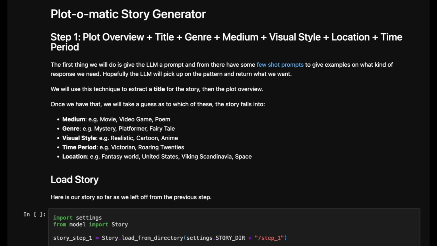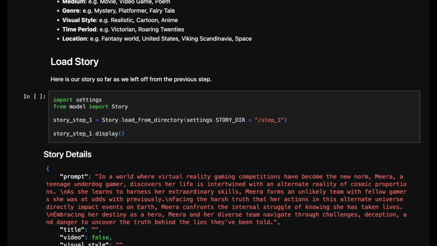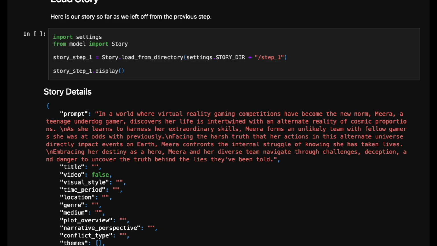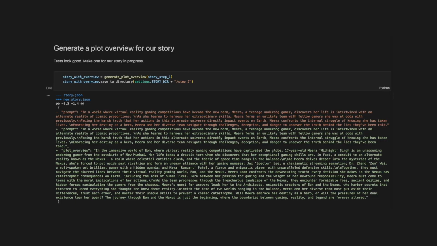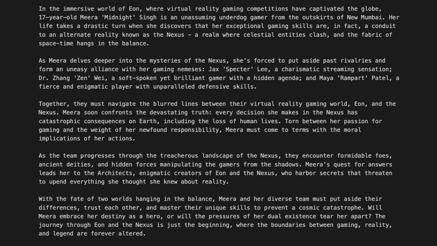Next up, we expand on the initial idea. Plotomatic uses the prompt to generate a high-level story overview and keep updating the internal model of our story. Here we see the LLM has expanded on our initial seed prompt and made a more complete plot overview, which will guide the rest of the process. Mira lives in a world called Eon and comes to conflict with other characters and inner conflict inside herself.